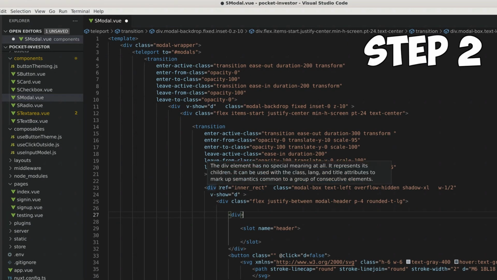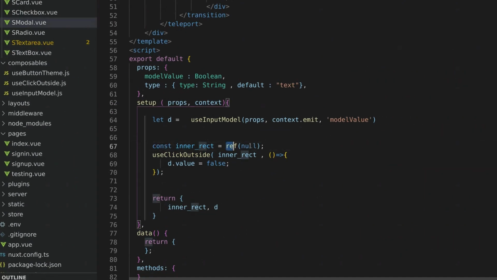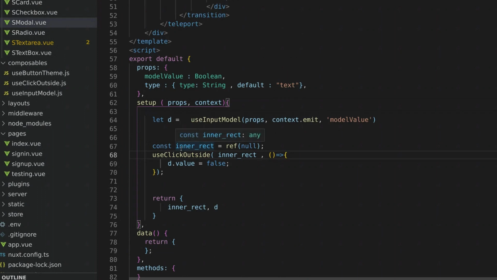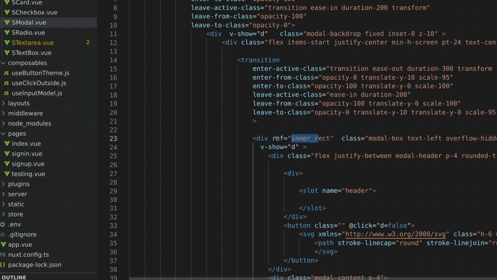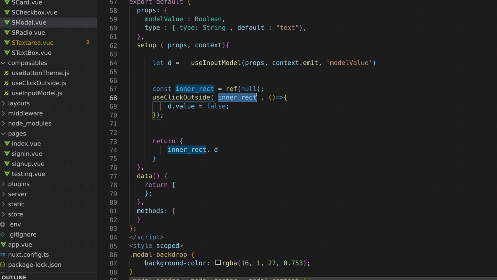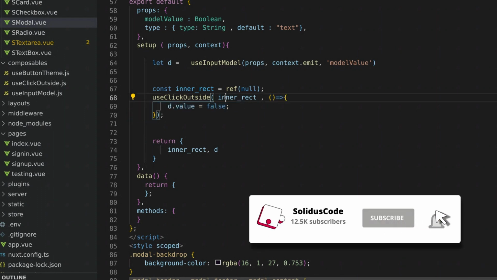Step number 2 is to make reference of this view component element within JavaScript, and we do that by using this constant and initializing it to a reactive object with an initial value of null and passing it over to the created element within our return statement within our setup function. We have to be careful to make sure that the name of the variable matches exactly the name we pass to the ref attribute. And lastly, what we do is invoke our detect click outside composable by running this function. We supply it with the element that we want to detect click outside of, and then we give it a callback function that's to be executed when the user clicks outside of this inner rectangle.